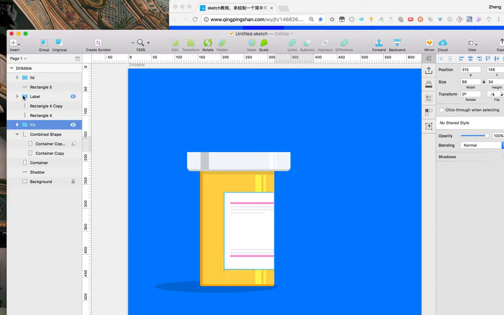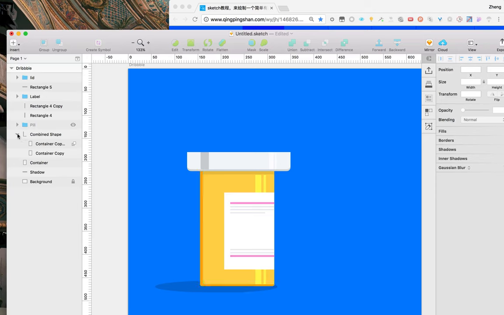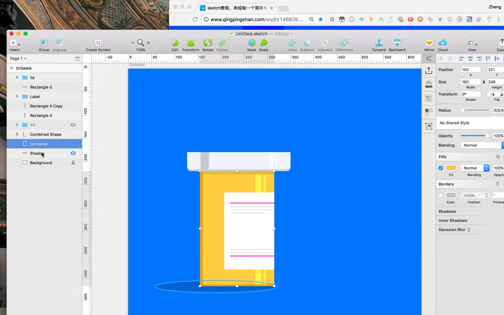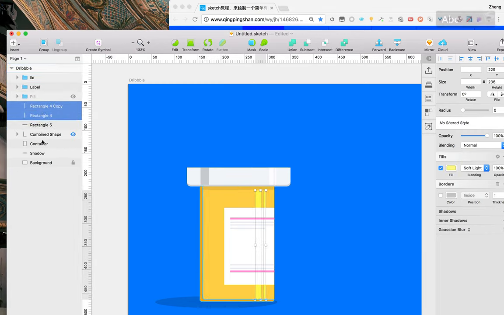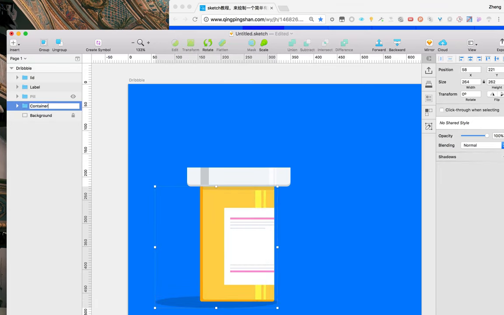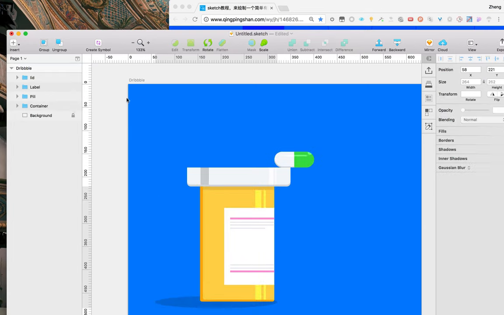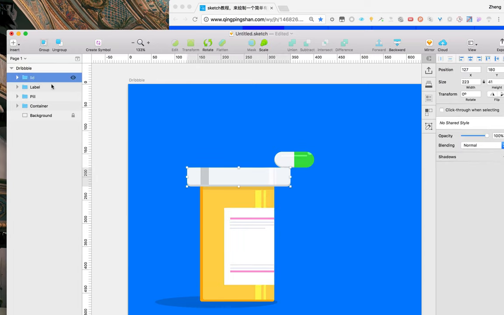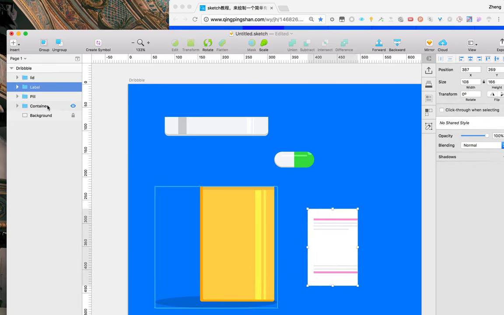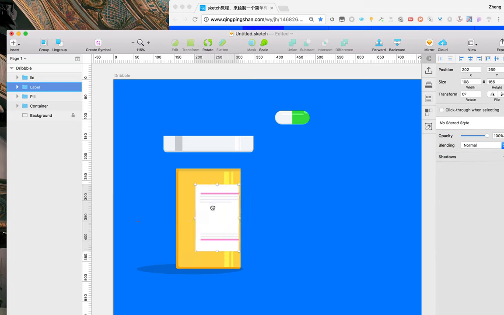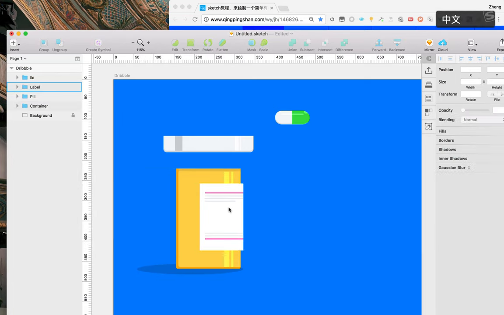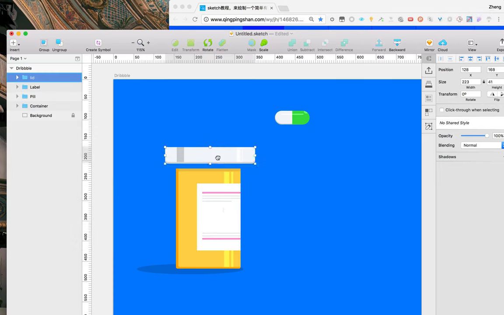We're now just organizing the layers, so it's easier for us to manage them. Look at this. Okay, so this container. Grid, label, lid, container. Awesome. So here's the final result. Put it back. Alright. Okay. Put it back.